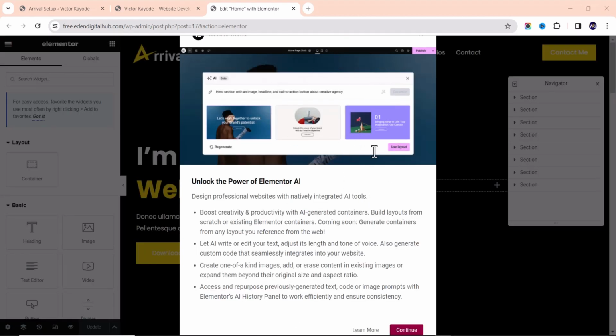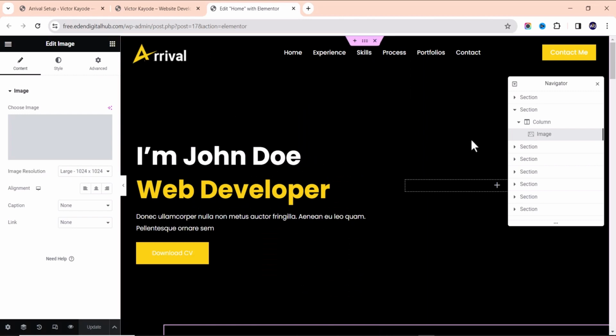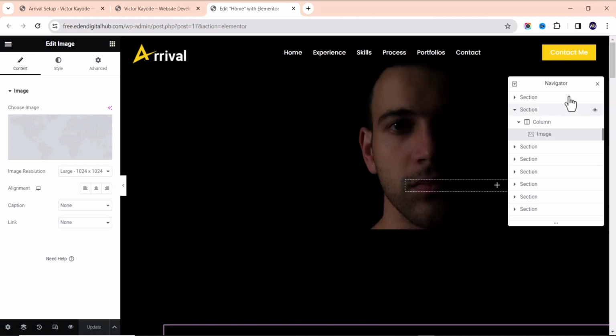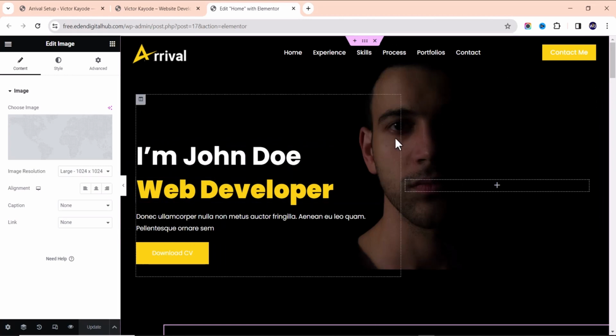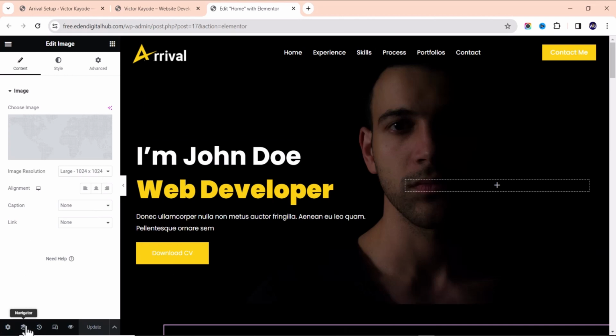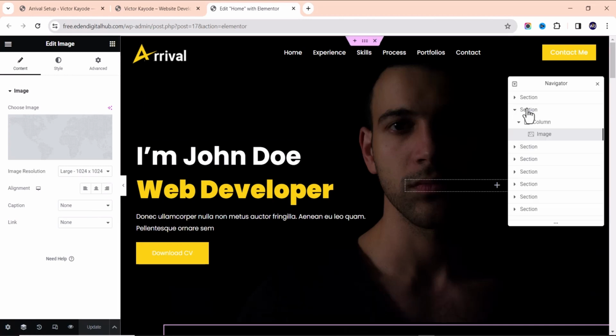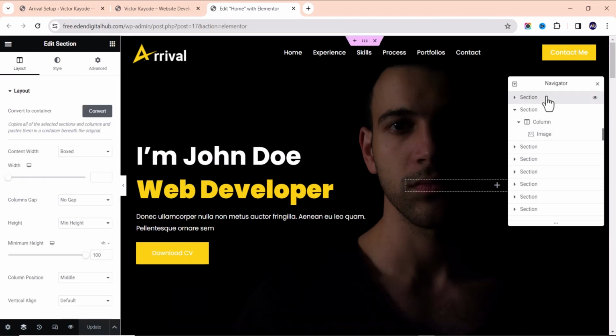This is if you want to use the Elementor AI. Let me just continue. Okay. Now this is the website. You can use your picture as a background picture. So let us start from there. To use your picture as a background picture, just click on this navigator and click on this section.